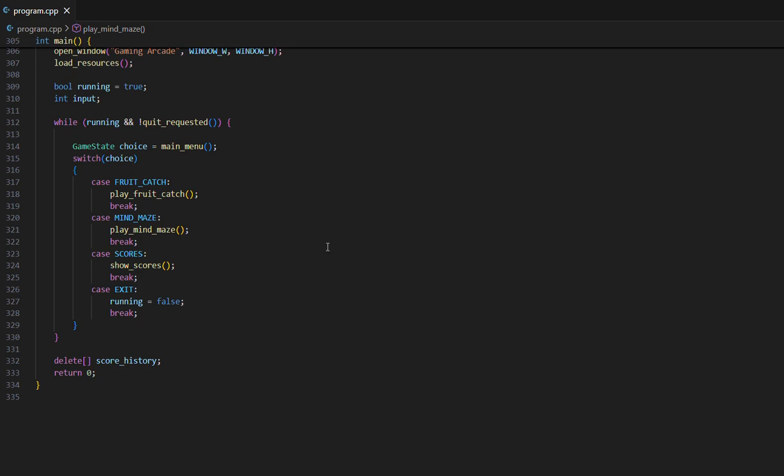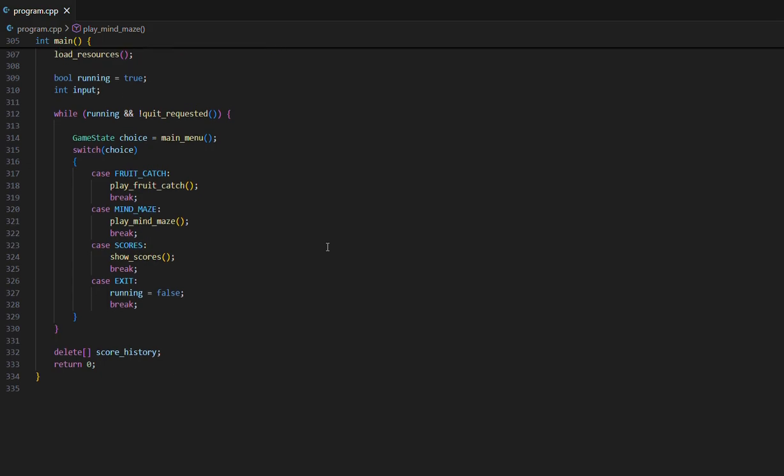Overall, this project was really interesting and it helped me in understanding structuring a larger program, managing memory dynamically, and building something so interactive using SplashKit functions.